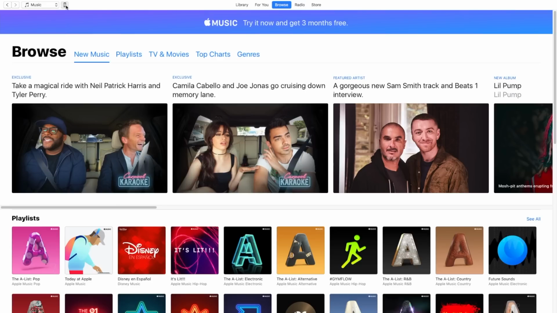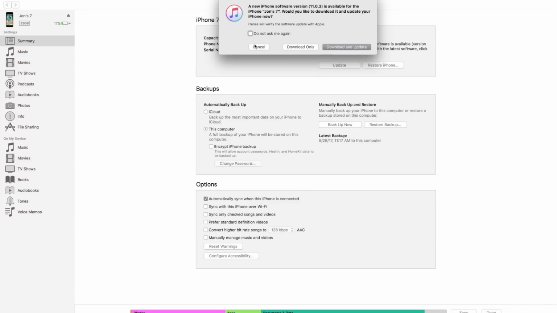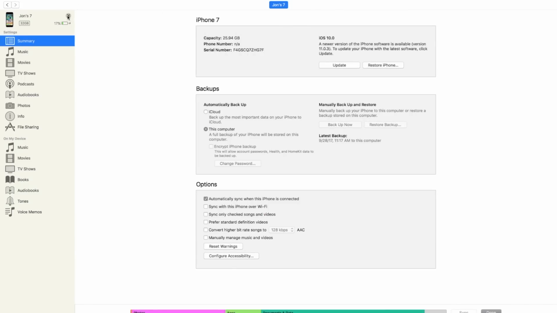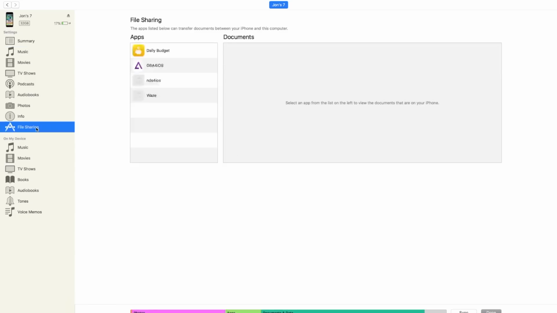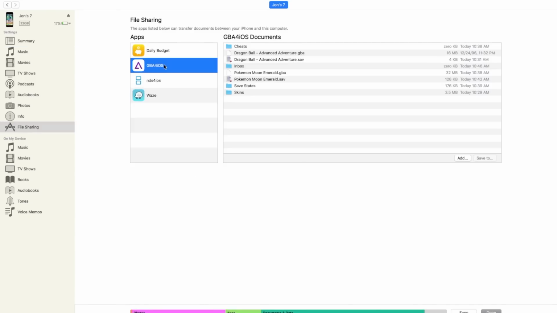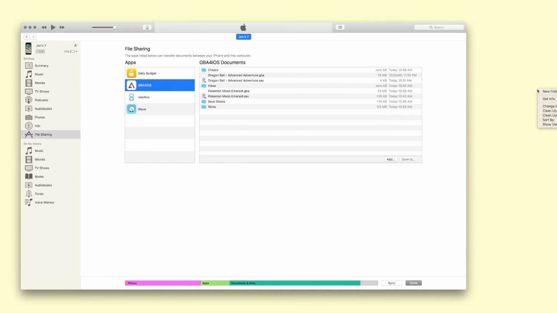Upon arriving at that section, you want to look to the left where it says file sharing and click on that. There you'll see all of your downloaded apps that have been revoked. As you can see, I have GBA for iOS, and I'm going to be showing you how to do this with this app.